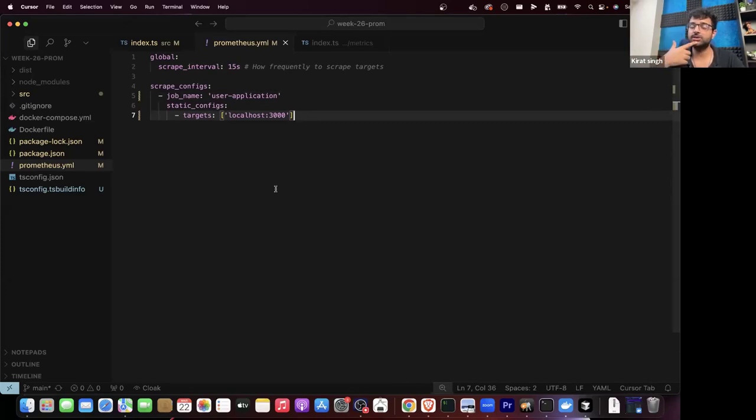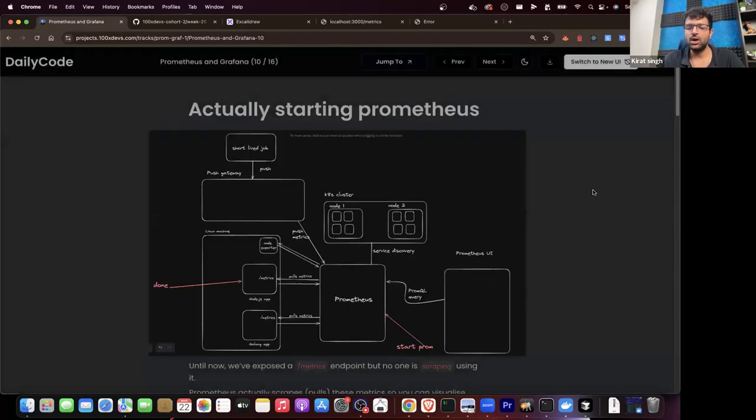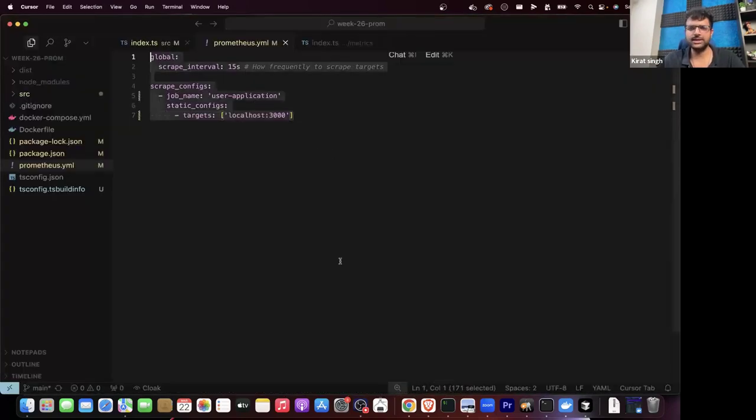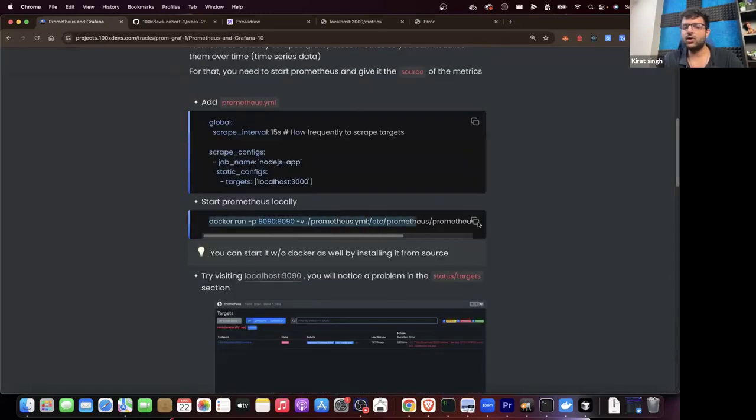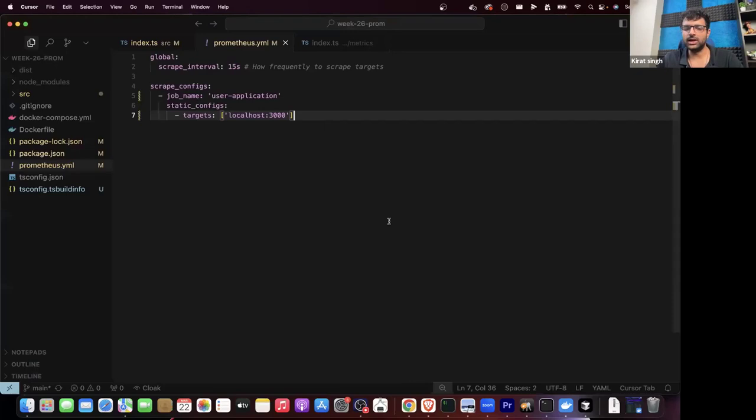How should we start Prometheus? Should we start it natively? No, we should start it using Docker because it's just easy to start anything locally using Docker. So you might be tempted to do this. Let's do this and see what's the problem here. Here is a Docker command for running Prometheus locally.